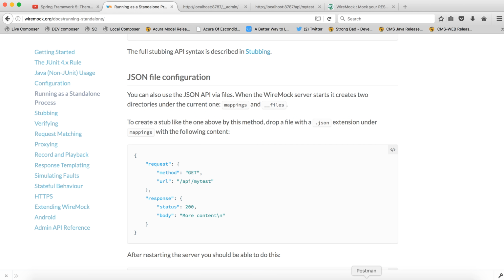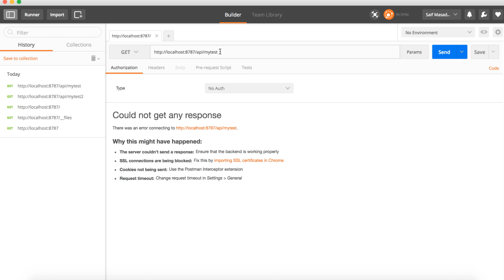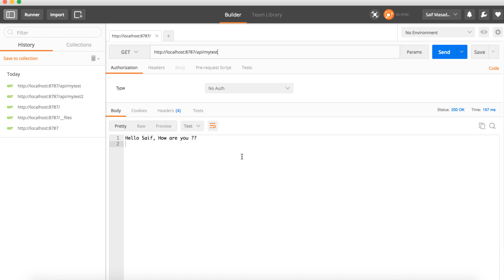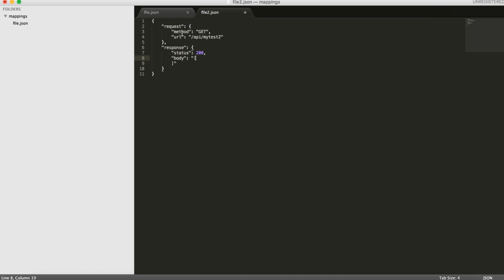Alright, let's go to our friend Postman. Look at it, here we go. This is the port number, and this is the API, my test, and this is the content. Let's go back to the file that we have here. Sorry, this is the JSON file that we have. Request, response, the method is get, this is the URL, and this is the response, and this is the body of the response.